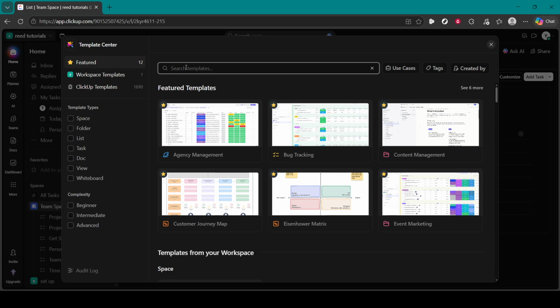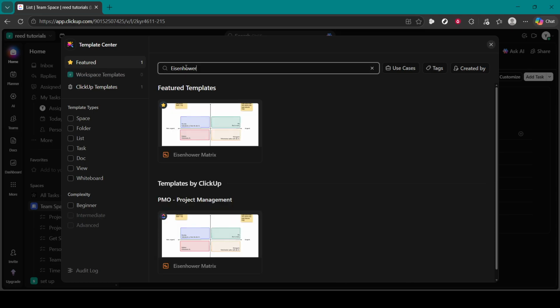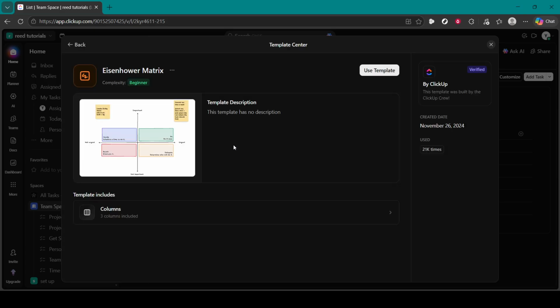You'll see a template designed around the classic matrix: do, decide, delegate, and delete, which reflect the combinations of urgent versus important. Open the preview to confirm it aligns with how your team thinks about prioritization. Before you apply it, make a few display edits so it fits your workflow.